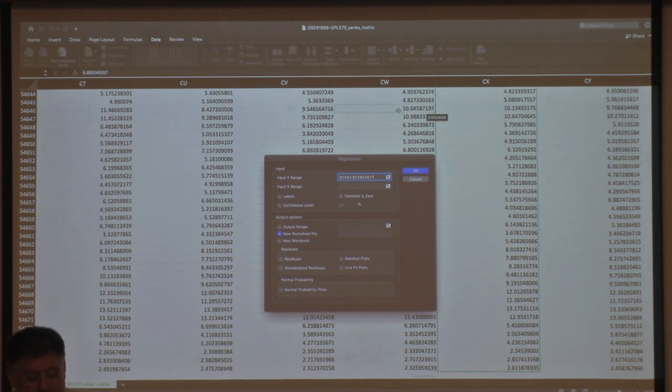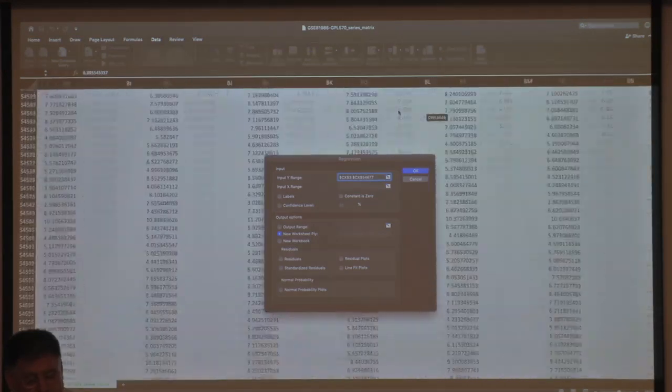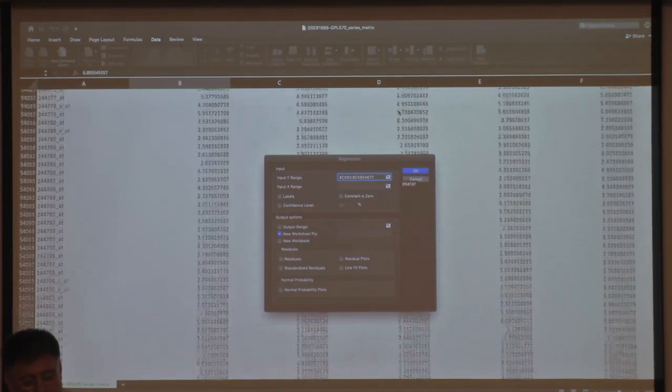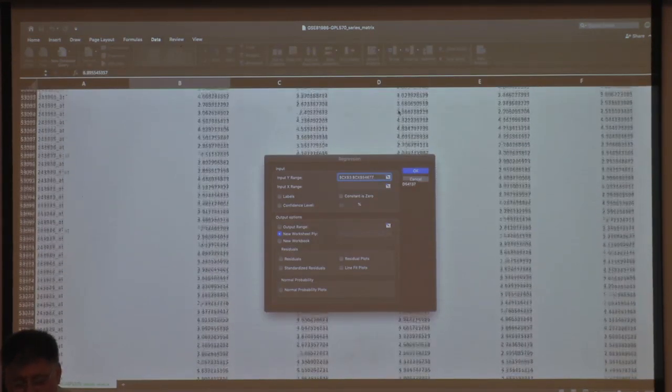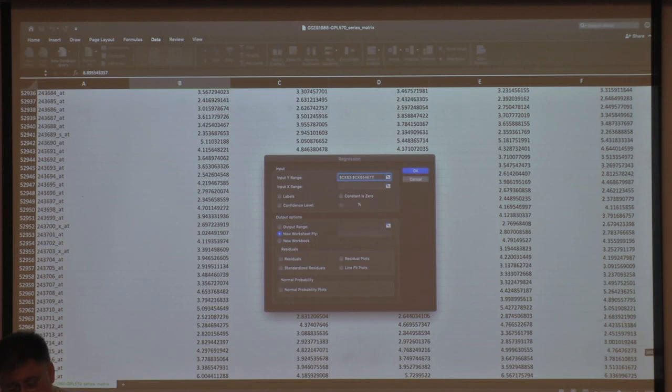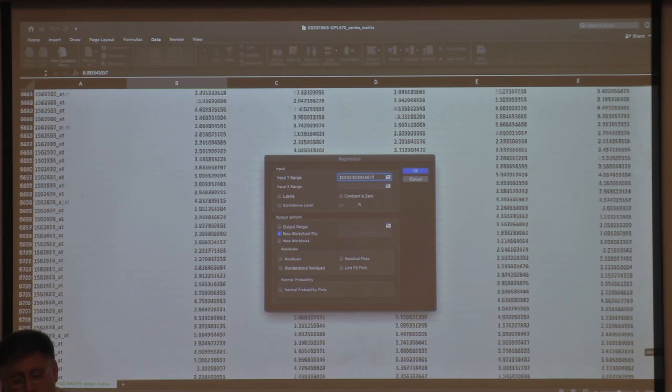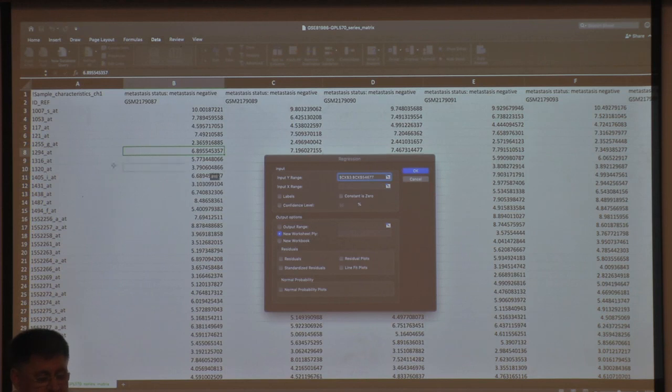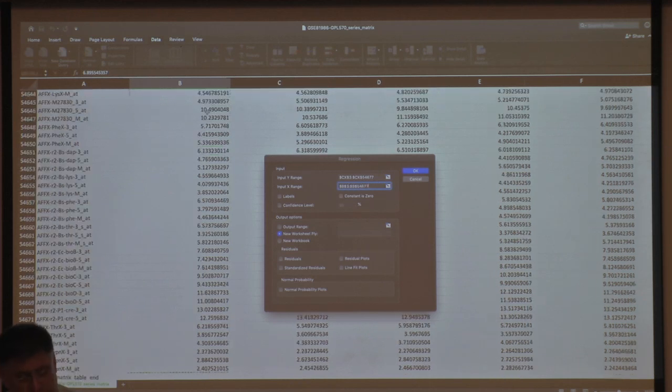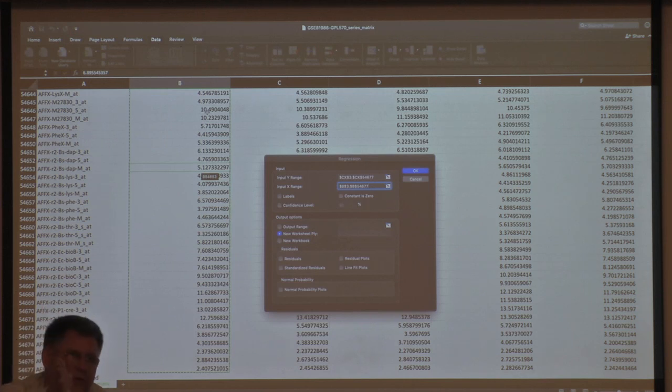So what I've done there then is I've selected on the Y-axis these metastases. And we want to select a non-metastasis on the X-axis. So I clicked on the X range and did Control-Shift down. So I now have a plot of expression for metastasis against the expression for non-metastasis.